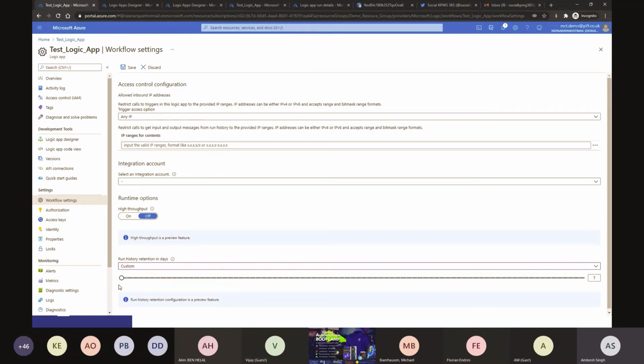Just as an example, if you are working in the dev environment where you are making a lot of changes continuously, you definitely don't need to retain your history for 90 days, because as I mentioned, for any storage you need to bear the cost. In that scenario, you could minimize it to 7, but in production you want to keep a history for every run. So in that case, you could utilize up to 90 days.